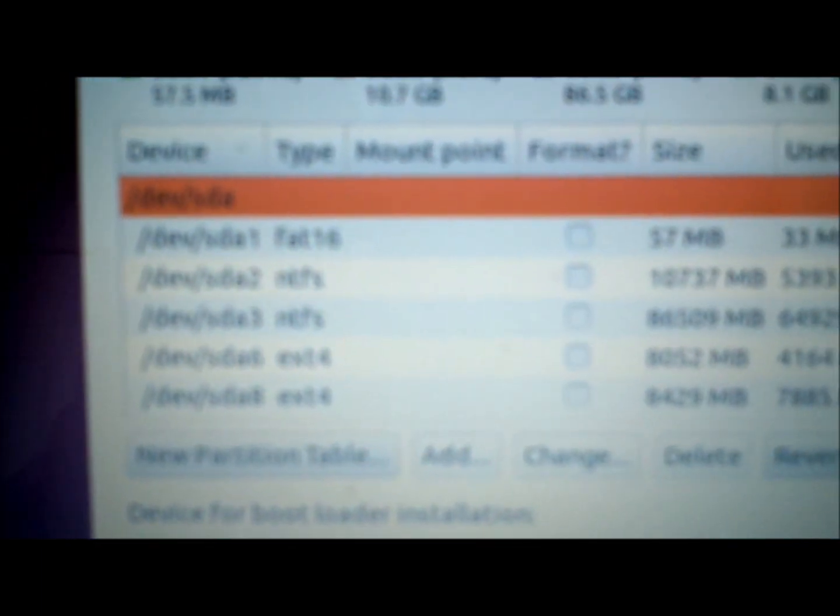So see, it gives me all the installed partitions on my hard drive. Now in this one, what I'm going to do is reformat some of the partitions where my previous version of Ubuntu was installed. A quick way to do that is to check the types. As you can see, in some of these types I have FAT16, NTFS. NTFS is generally Windows, so that tells you that this partition has Windows on it.